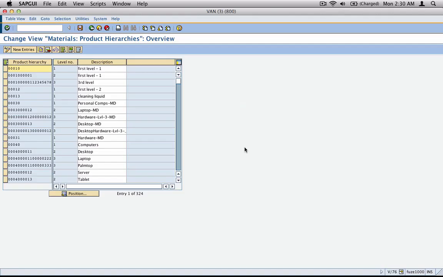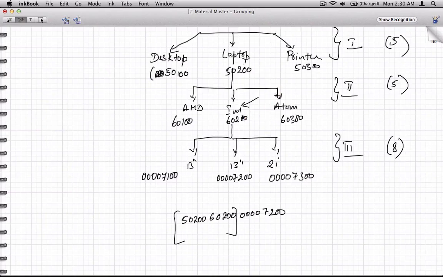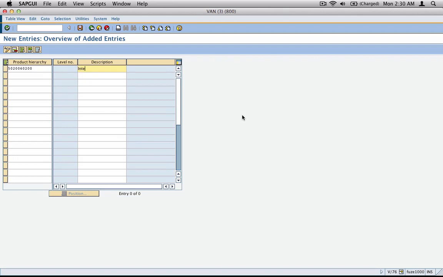Okay, let's do that. So new entries 50200, 60200. What is this? This is Intel, right? So Intel based, or whatever name you want to give it. All right, now here is the important thing. Before you create this, the entire Intel based, you have to make sure that the preceding category of the hierarchy has been created already, otherwise you get an error here.